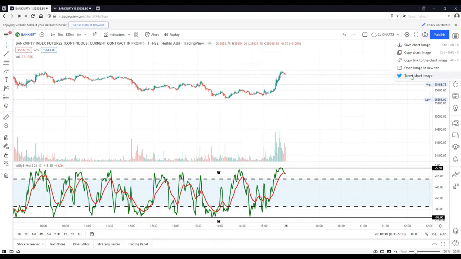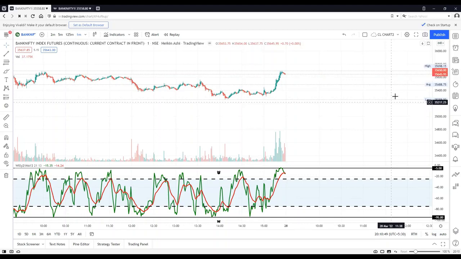Okay, and you can tweet from here also. In new tab also, if you press it, it will open as a new image in a new tab. And this is an option for, like I told you earlier, the public discussion rooms. If you want to publish one idea, you can click here. If you want to record a video idea, you can record here and share it over there. That is the thing. These are the details about the top panel.